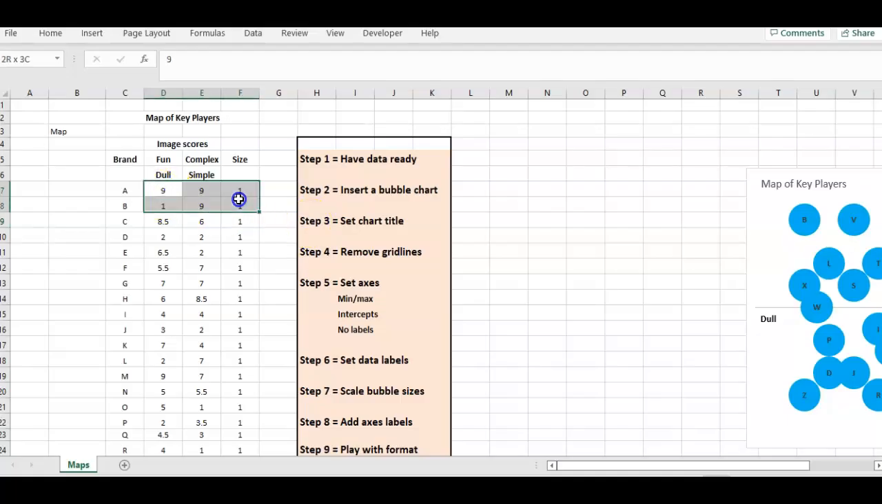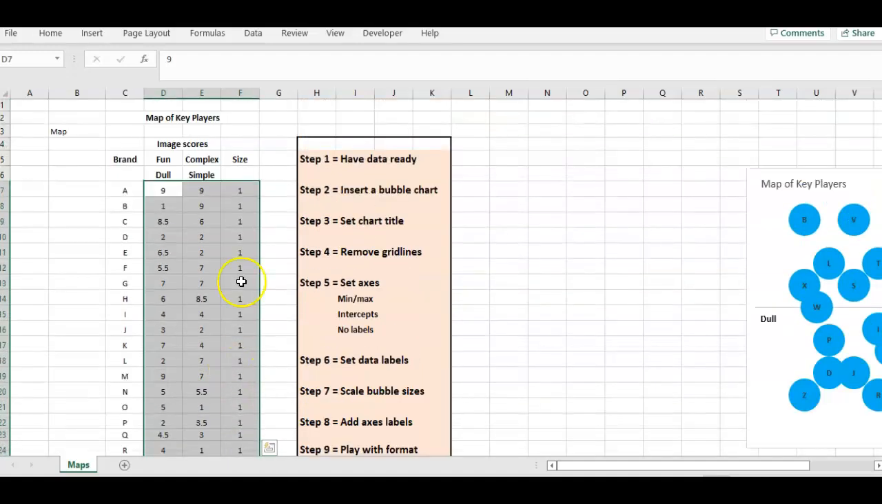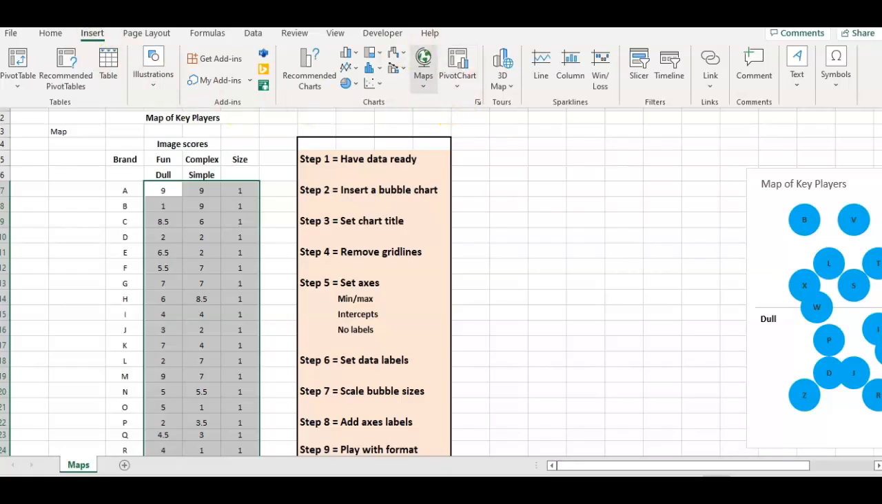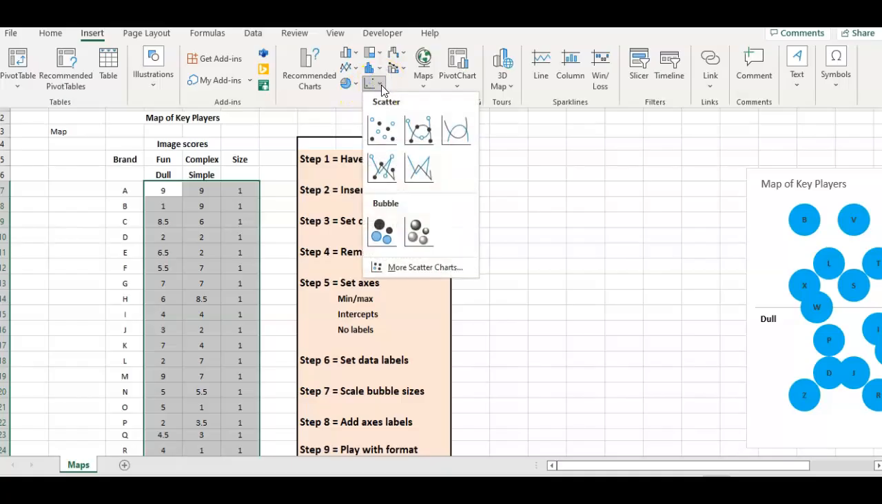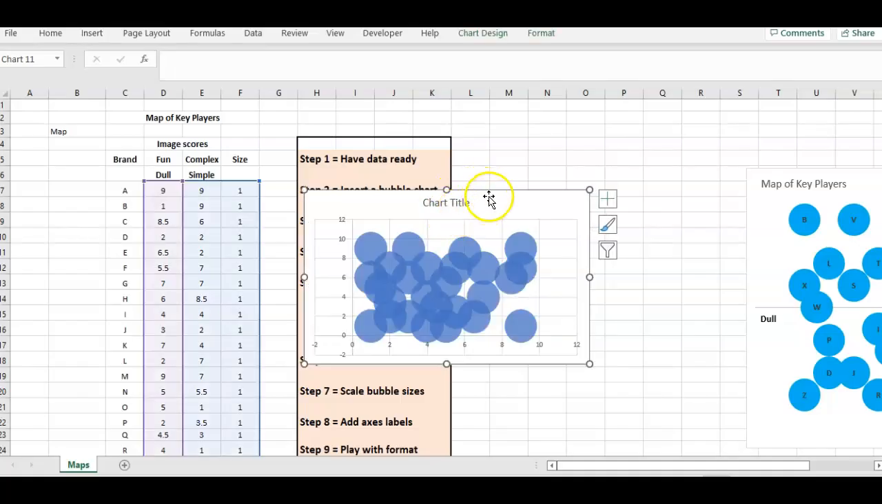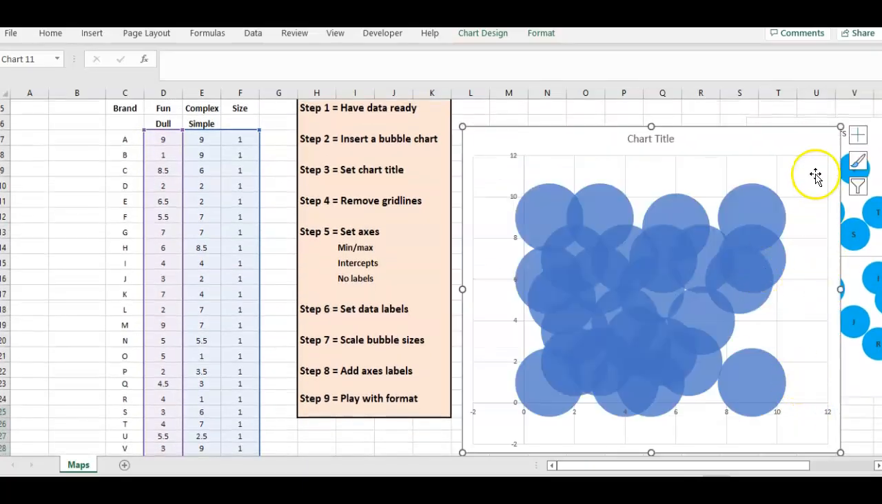I'm going to grab the data and go to step 2, which is insert a bubble chart. So I've got all my data there. I come up to insert, and it brings up a whole bunch of things. I want to go to charts. That's a scatter chart or a bubble chart there. And then I go, okay, I want that one. And as you can see, surprisingly, this will work out to be the same. Let's make that a bit bigger so you can see what we're working with.